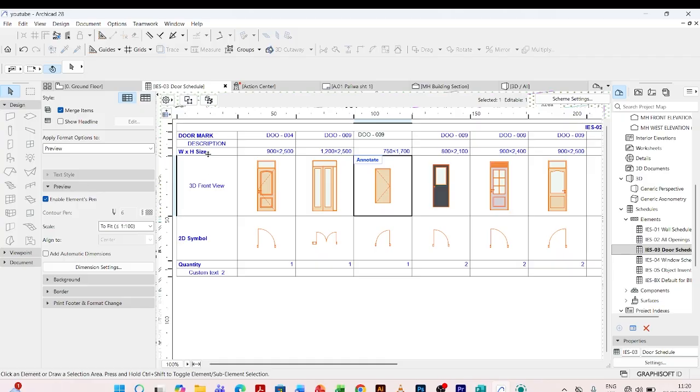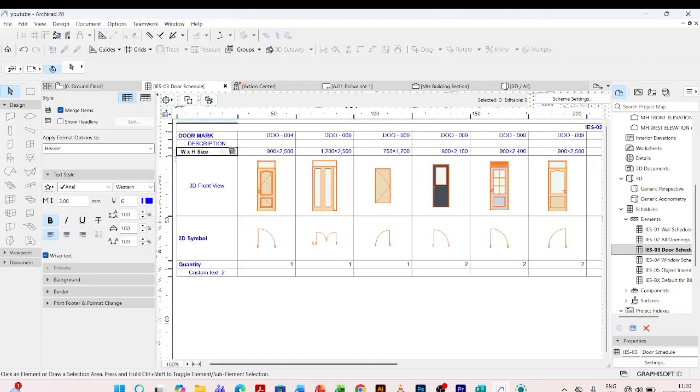Then 3D view, that is okay. Then width, height, size, I can leave that as that. Then the quantity, maybe I can simply make this uppercase so that they rhyme with the rest. Quantity, then this will be the location.